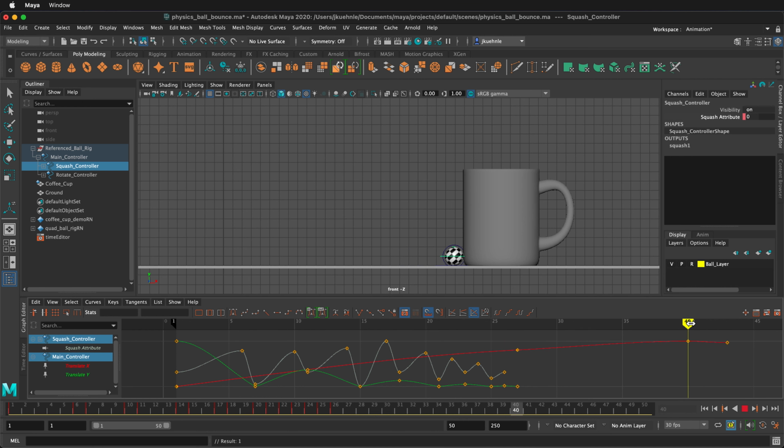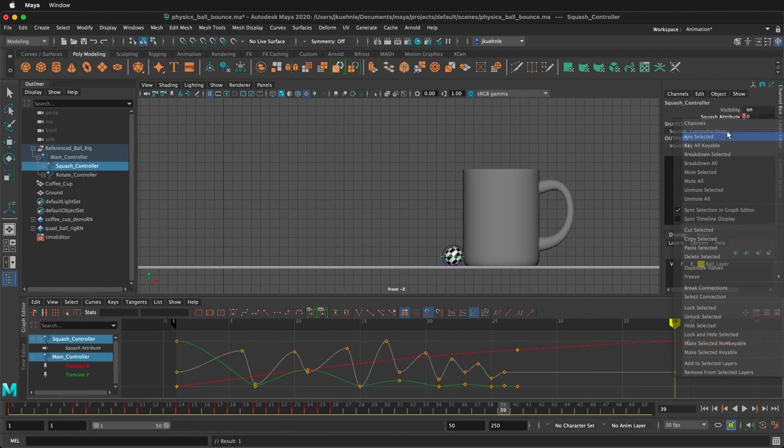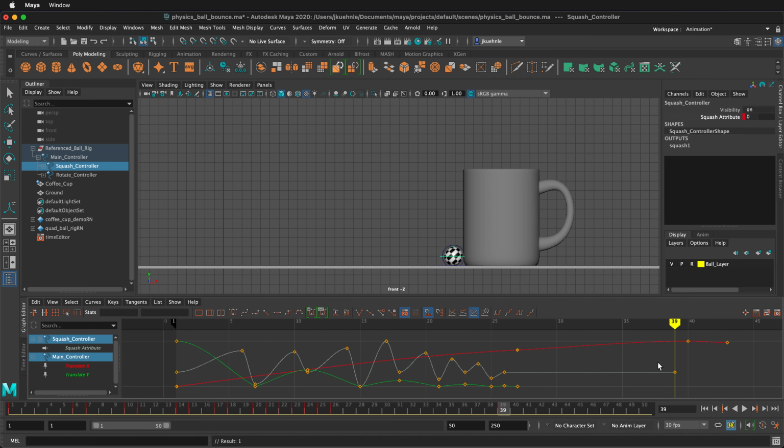And then when it hits the cup, it's going to squash just a little bit. So I'll back off one. I need to set an initial value. Otherwise, it will start squashing this whole duration. So then I right click, key selected. You can see it keeps that value all the way across.